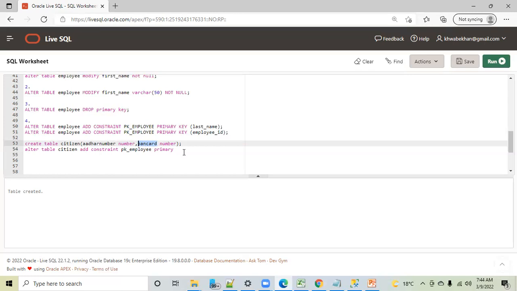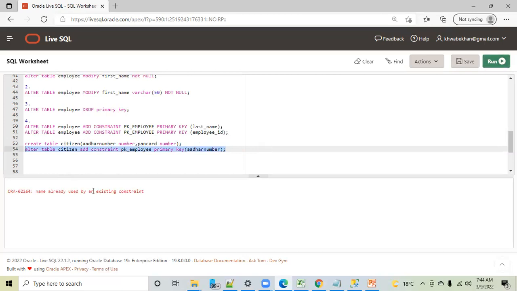But the question is, can I make both of them primary keys? Suppose I am creating Aadhaar number as a primary key now. The name is already used by an existing constraint. What happened here? Alter table citizen add constraint, I reused the employee primary key name, Aadhaar number. The name is already used by an existing constraint.